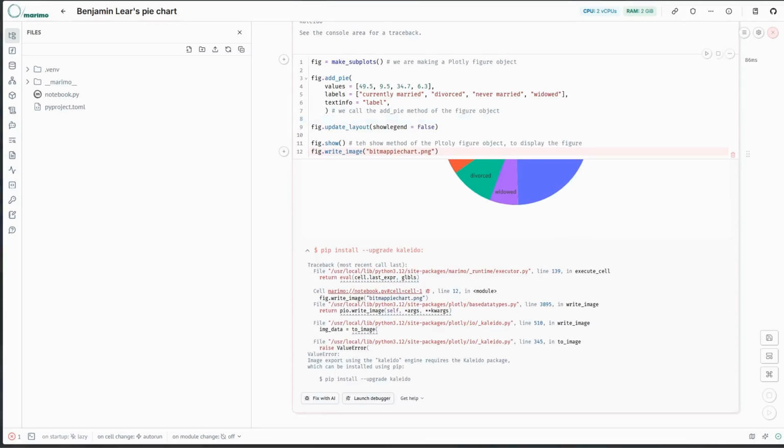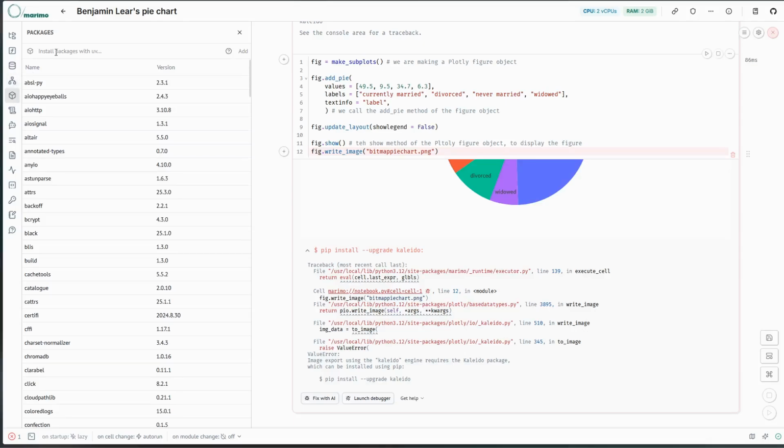So let's go ahead and do that. What we do to do that is we go to this tab here on the left. This says Manage Packages. It says Install Packages with UV. That's fine. We don't have to worry about exactly how this is working, but here is where we tell Marimo what we expect it to use.